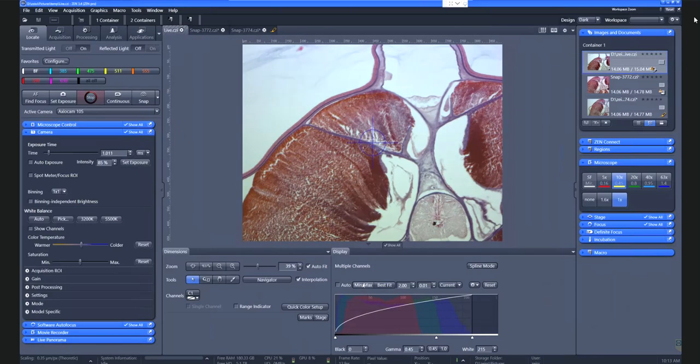Okay, but you will never access the image data. We always do this in terms of adjusting the display. Okay, what else?